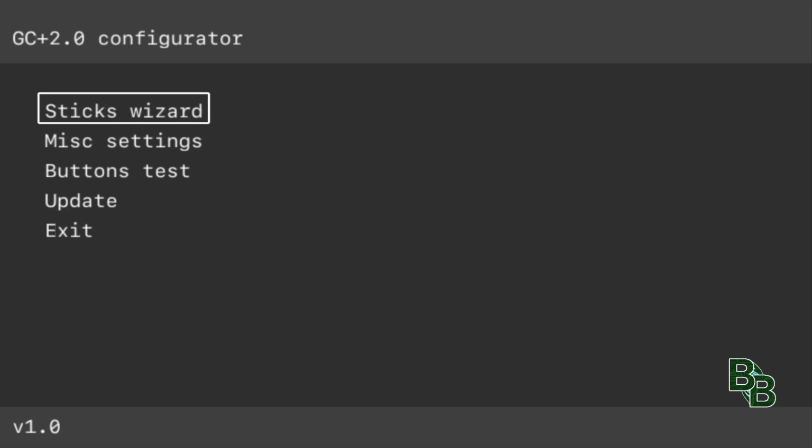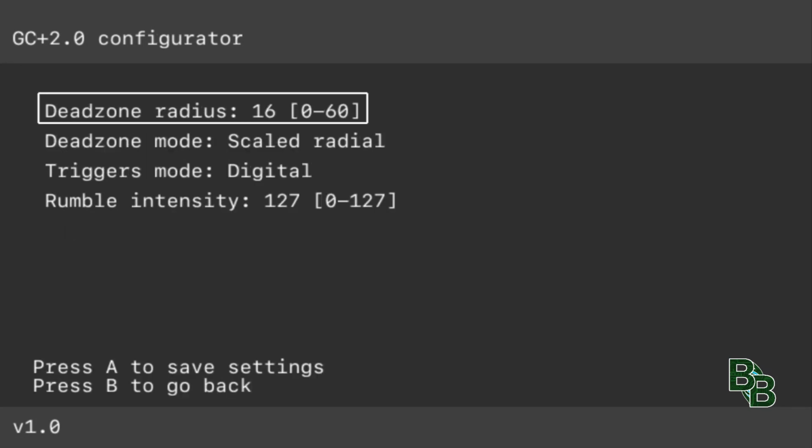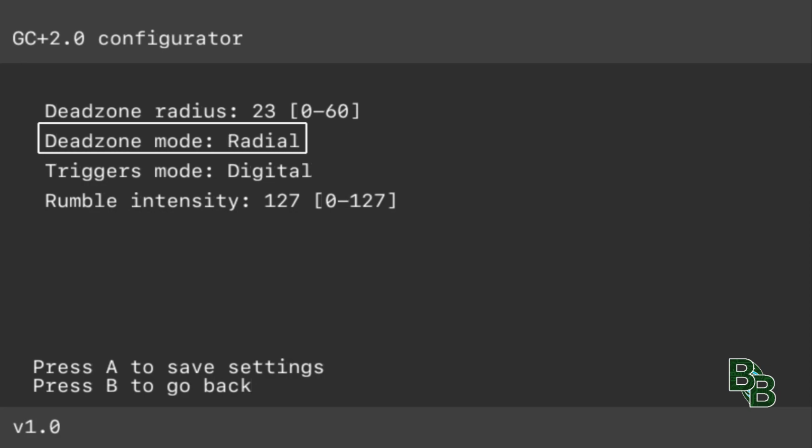Other settings can be found in the Misc settings menu. The dead zone radius allows us to configure the dead zone threshold to reduce drifting issues like in certain sticks, so it has to be configured specifically for your case. We have two dead zone modes. Scaled radial means that when the sticks go out of the dead zone radius, the board outputs a value ranging from 0 to the maximum range of the sticks, while in radial mode, it outputs a value ranging from the dead zone radius up to the maximum value.